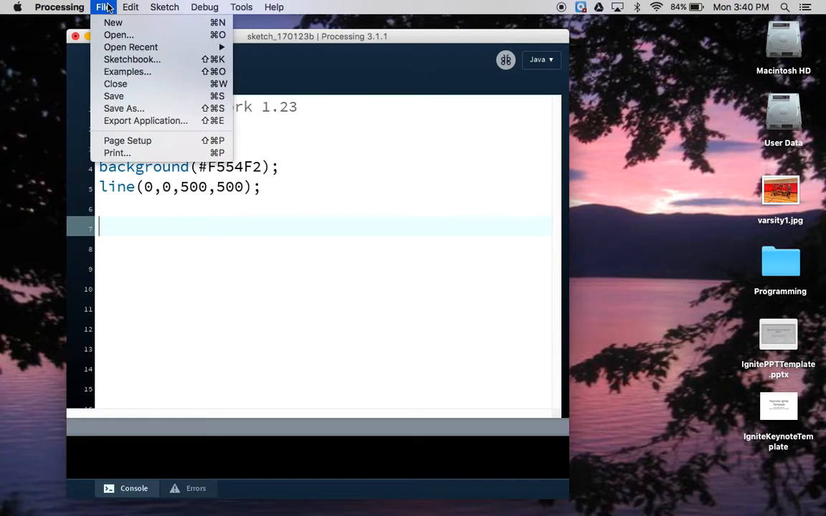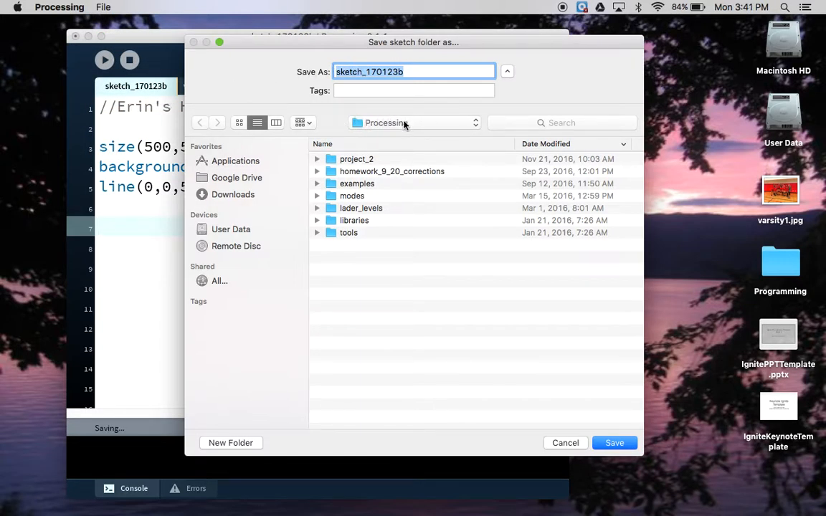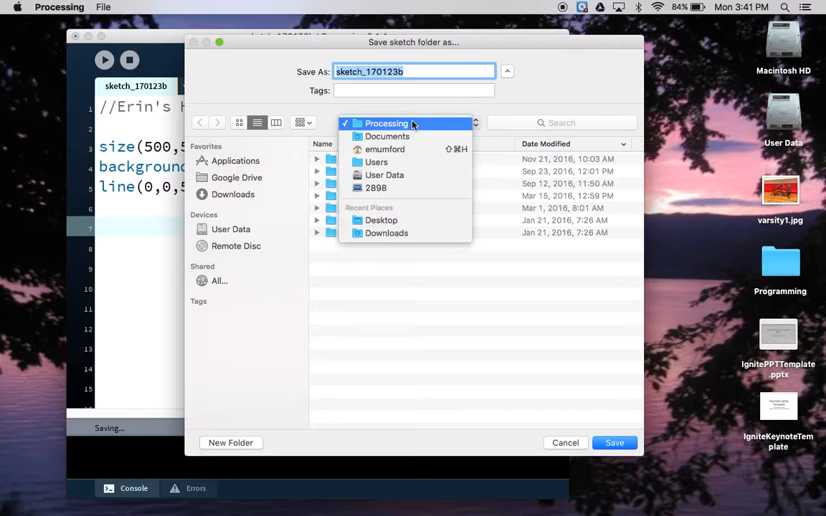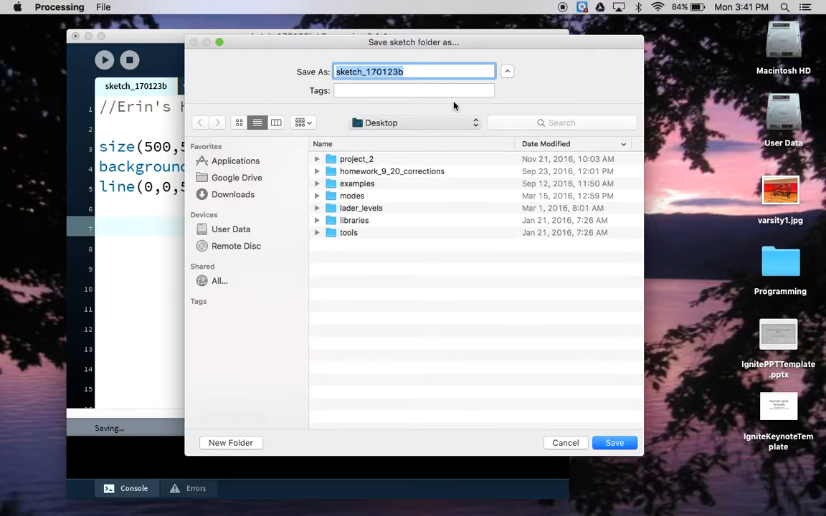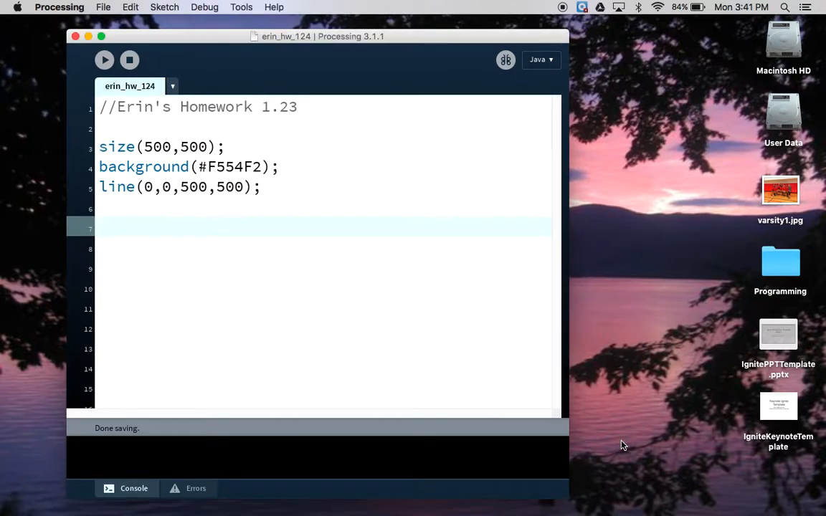So the first thing I want to do is go to Save As in Processing. Processing will automatically try to save in a folder called Processing, which can be kind of hard to find on shared computers. So I'm just going to change this to the desktop and save it as Erin Homework 124. Don't put any dots or hyphens in your processing sketch names. You need to start with a letter and you can't have any spaces. So I'm going to press save.